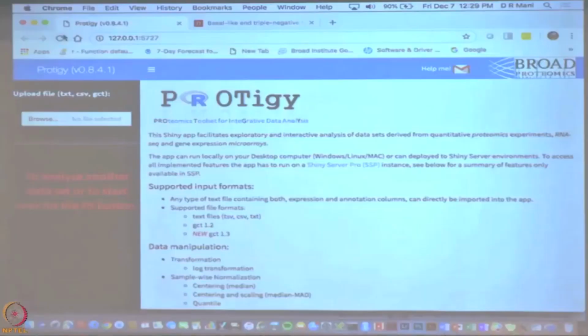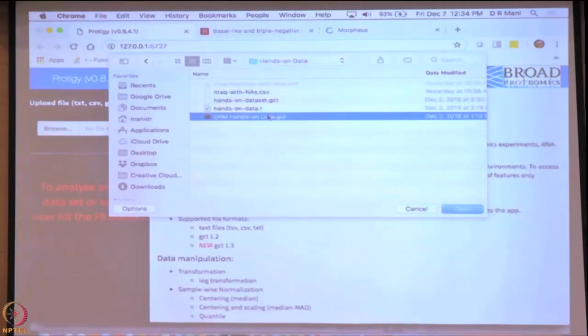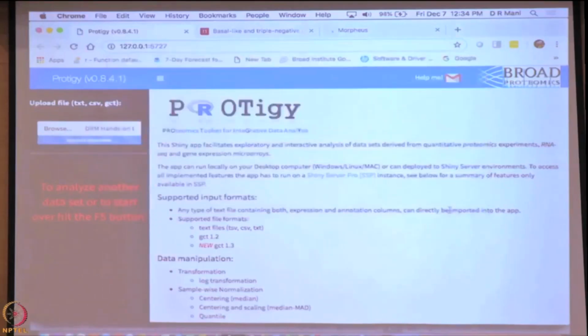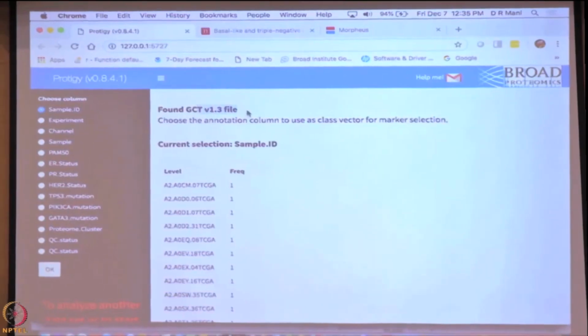So in the slides, I've tried to pictorially display what we need to do, but I will actually do it on the screen. You click on Browse on the left side, you will get a file browser. In the file browser, you pick the data set that you want to use. So I'm going to pick DRM hands-on data, and you just say open. It will say upload complete, and then just wait a couple of seconds, you will get a new screen. It says what type of data file it found. It says found GCT 1.3.